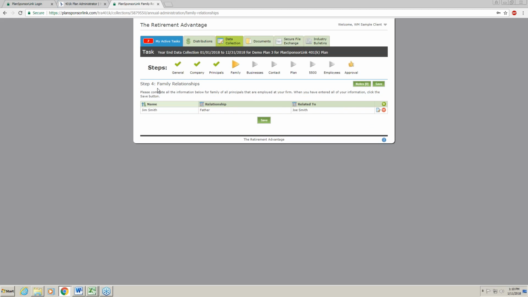The next step is family relationships. With some 401k plans, it's important to know who are any family members that might be working there, because those family members may be considered owners as well. There's a rule called family attribution, so that let's say if a husband is the owner of a company and also his wife's working at the company, that wife is considered an owner by family attribution because her husband is the owner of the company.